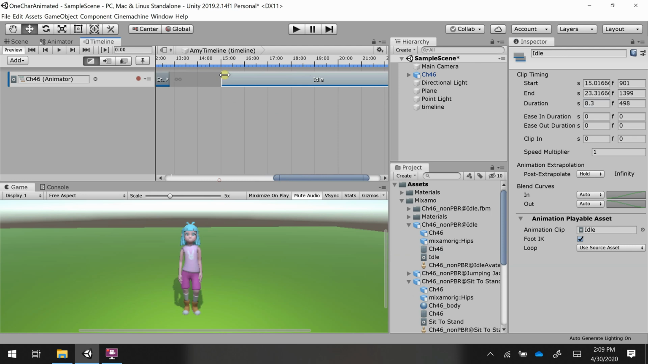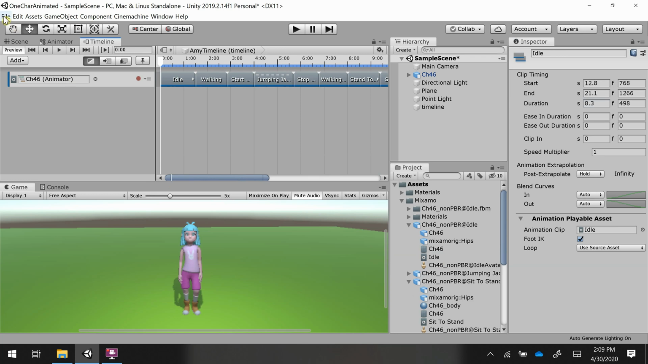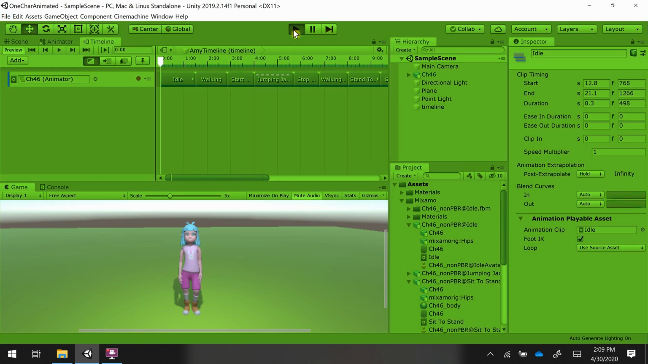And I might leave that on long. Okay, I'm going to save because I've made a lot of changes. Save. We can have a look at our new animation. Idle, walking, jumping jacks, walk. Oh, it's funny that she repositioned herself. That's why we want to be using walk in place. Okay, I'm going to leave it there.